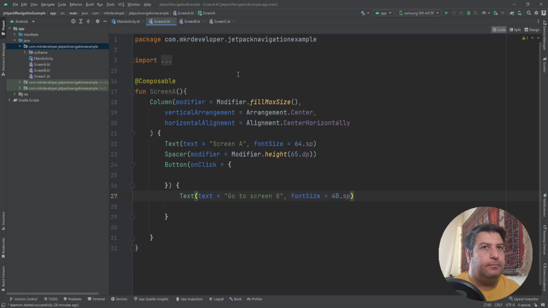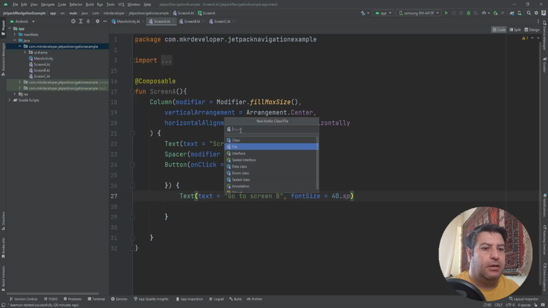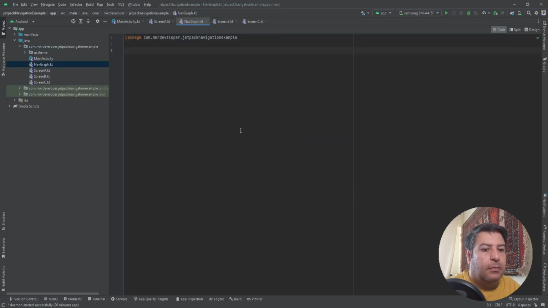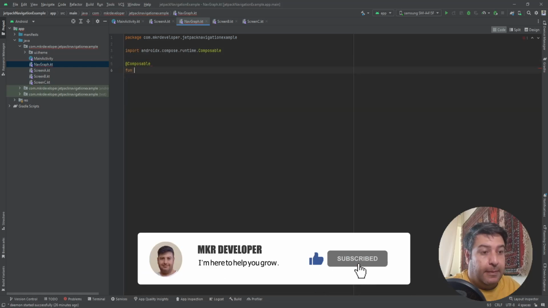Okay, now I'm going to create another file here, and I'm going to call it NavGraph or any other name that you want. Inside it again I need a composable function, and I'm going to call it Nav. That's enough.